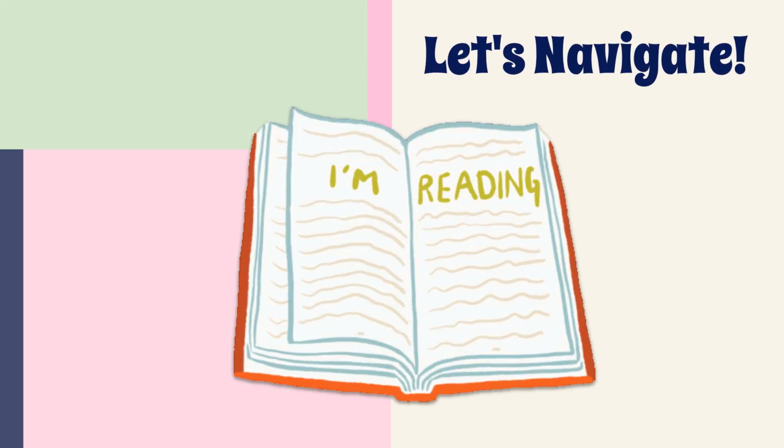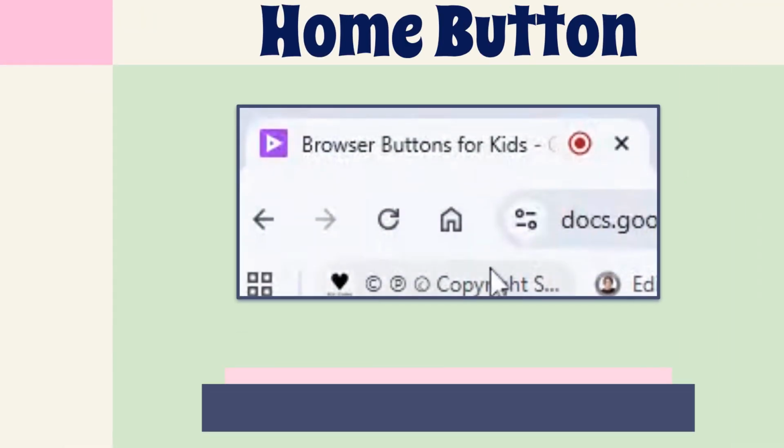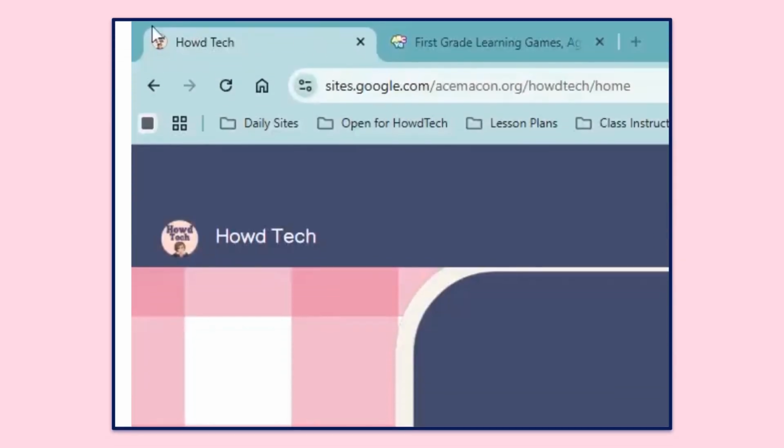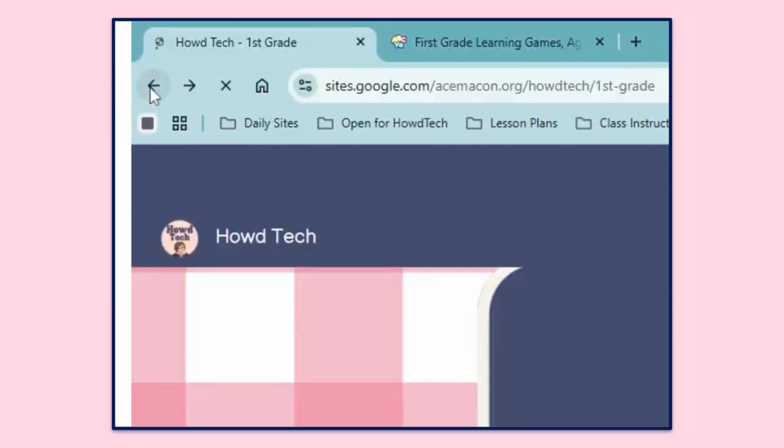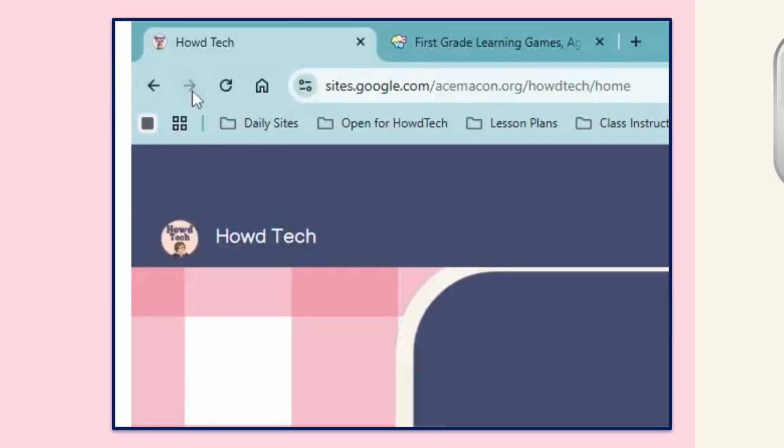First, let's look at the buttons that help you move from one page to another, just like turning pages in a book. This little house icon is your home button. If you ever get lost or just want to go back to the very first page you started with, just click the home button. These are your back and forward arrows. If you want to go back to the page you just saw, click the back arrow. If you went back too far and want to go forward again, click the forward arrow.